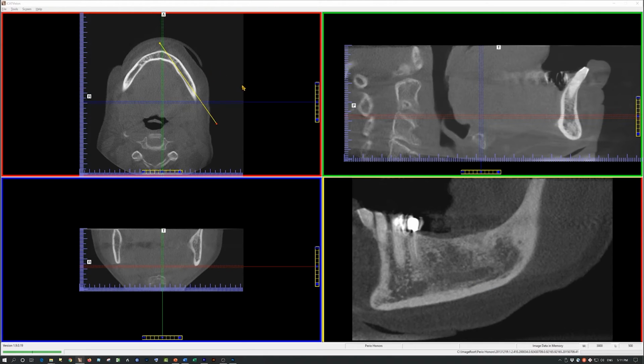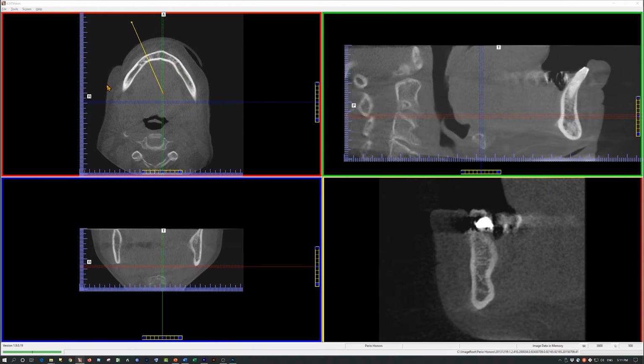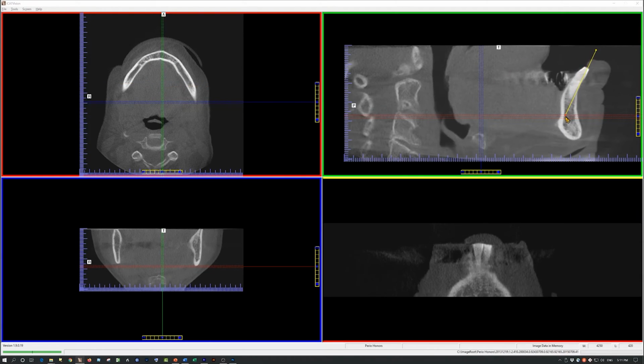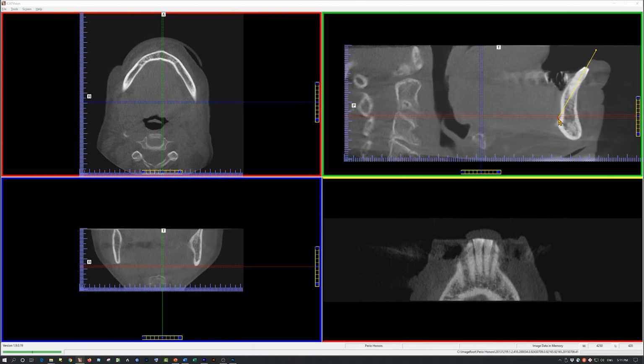You can make this custom slice in any orientation. Here, or here, or through the long axis of a tooth. Whatever way you want to do, these are custom slices. So let's unselect the line tool.